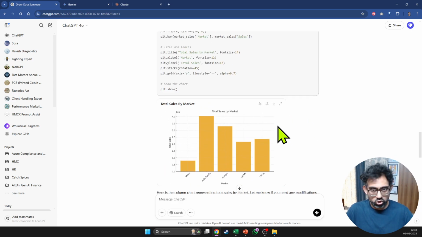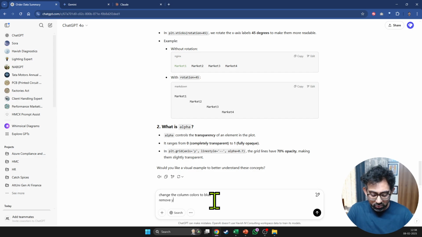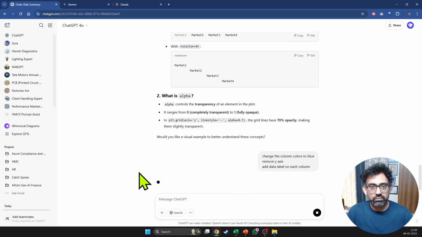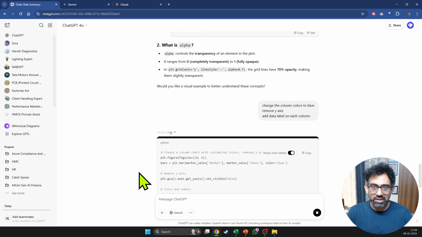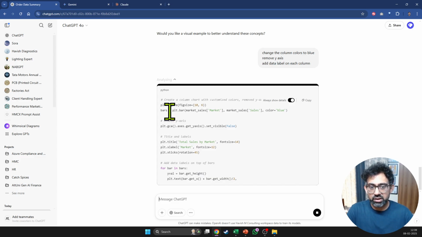Now, I have this chart and I really like it. But I would also like to maybe change the colors and also add a data label and remove the y-axis. So I'm going to tell it, change the column colors to blue, remove the y-axis and add data label on each column. Again, it's just a natural language prompt. So again, it is replotting the figure for me.